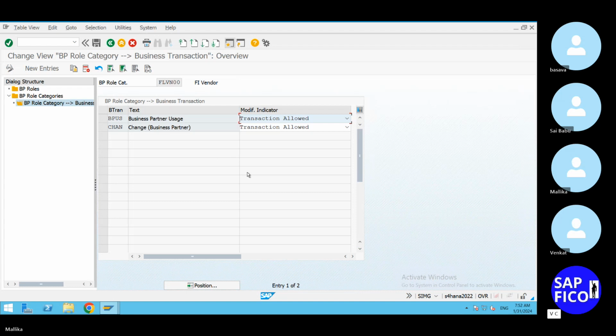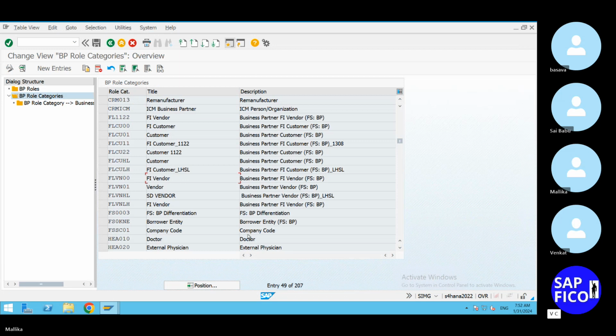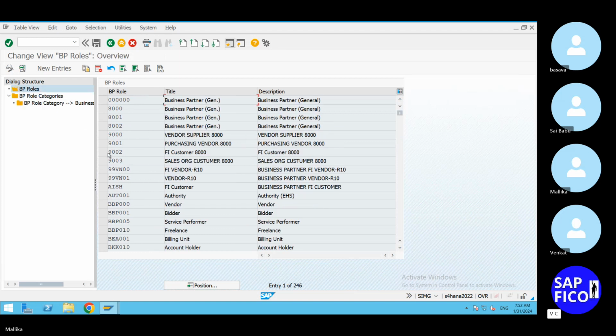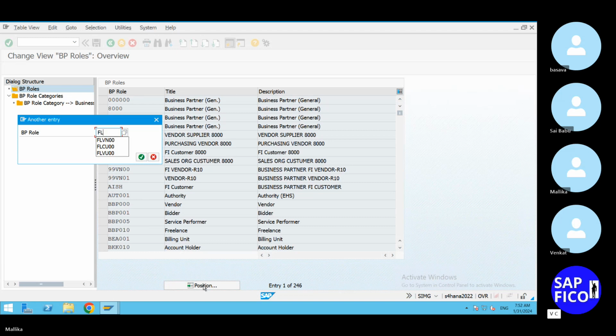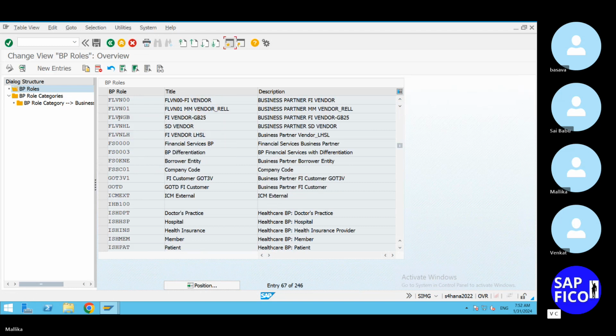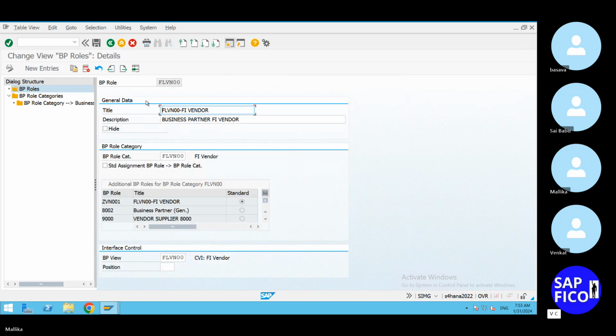Now what we need to do is come back and go to the business partner roles. So we have created business partner role categories. Now we will try to create the business partner roles. So those things are very, very mandatory, all of you. Now what we need to do, go to the position and select FLVN00. Yes. See, first see the standard roles, all of you. Based on the standard roles, assign your business partner roles. Double click on FLVN00.